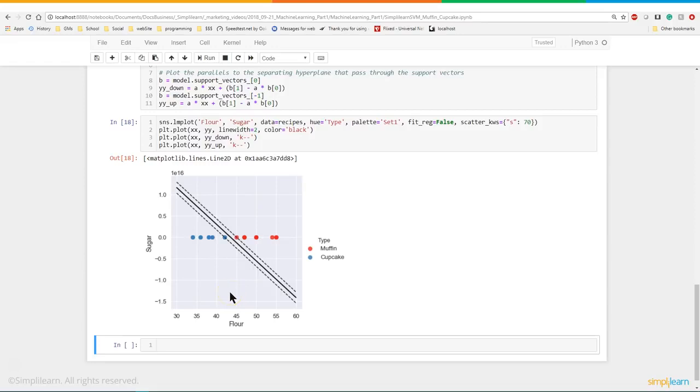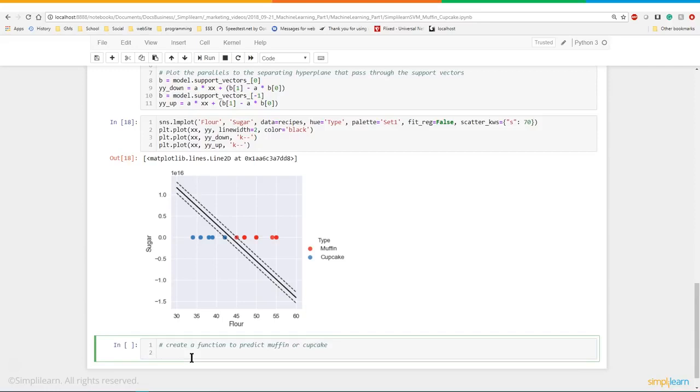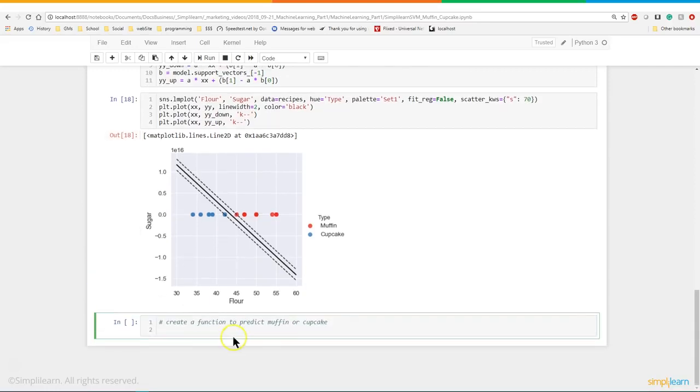And you can see how easy it is to see, based just on sugar and flour, which one's a muffin or a cupcake. Let's go ahead and create a function to predict muffin or cupcake. I've got my recipes I pulled off the internet, and I want to see the difference between a muffin or a cupcake. And so we need a function to push that through.